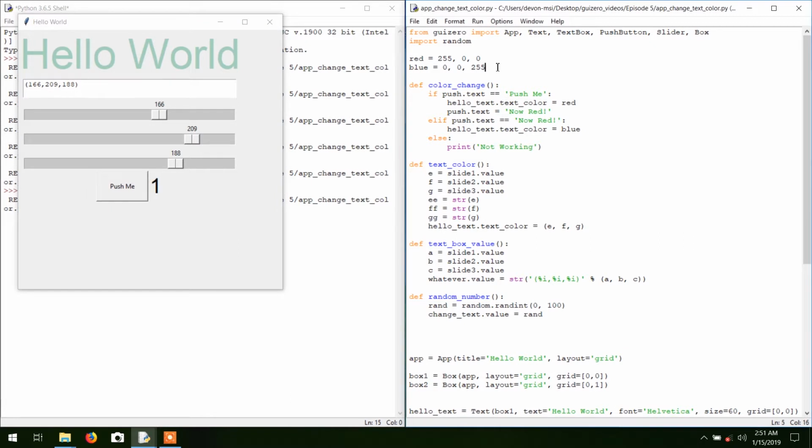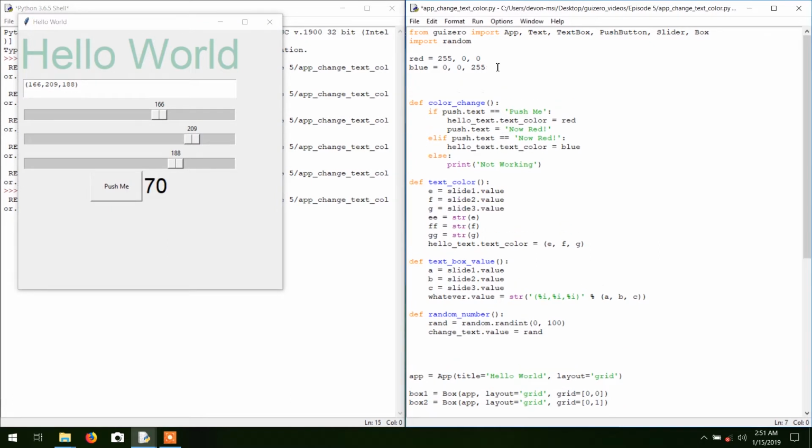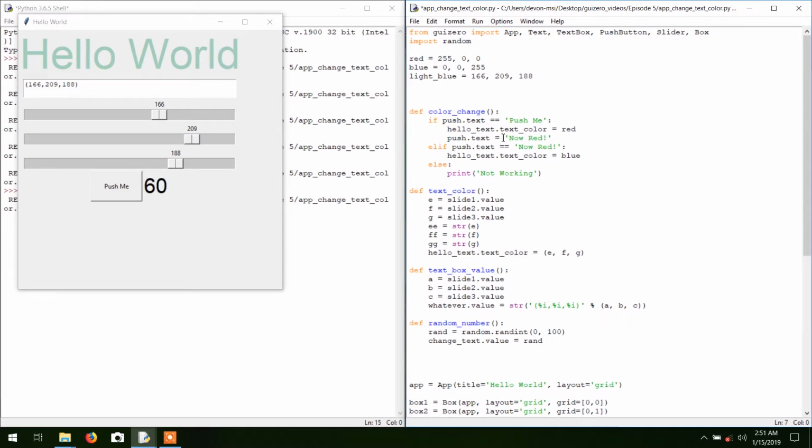So up here we'll just define some colors. So let's see, light blue. You can name these whatever you want. 166, 209, 188. Normally if you slow down the update of this text box, you can copy and paste it, but it's not that big of a deal. Alright, so that's going to be the background.